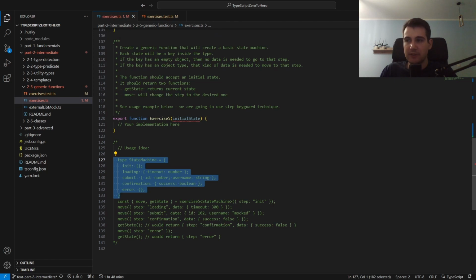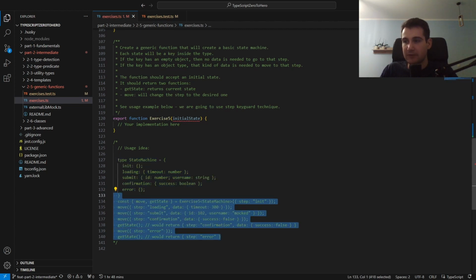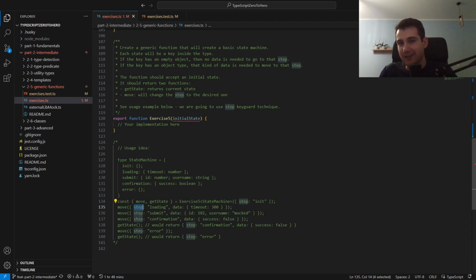So this will be the shape of our state machine. The state machine is going to have the keys that will indicate the states. And for some states, we're going to need some kind of data to move to the state. For other states, we're going to need to just move there, providing no data. And we would like to have this move function that would accept this kind of specific object shape. As you can see, the step value is like a guard. So we're going to use the guard to make the code work properly for us.